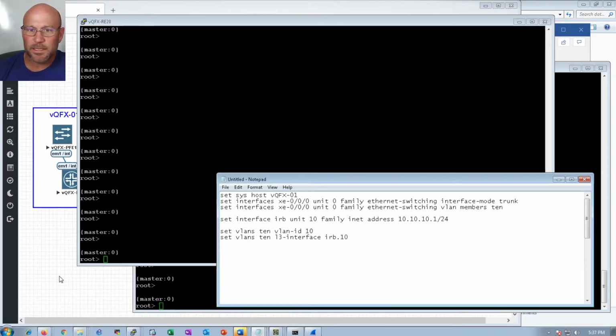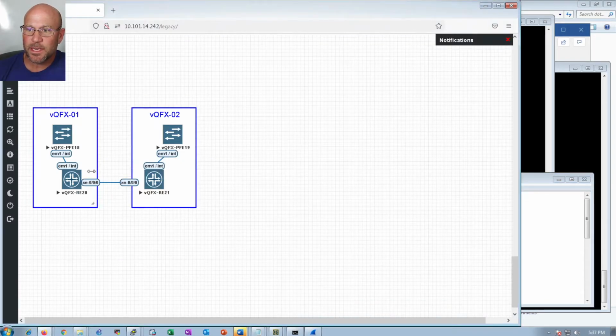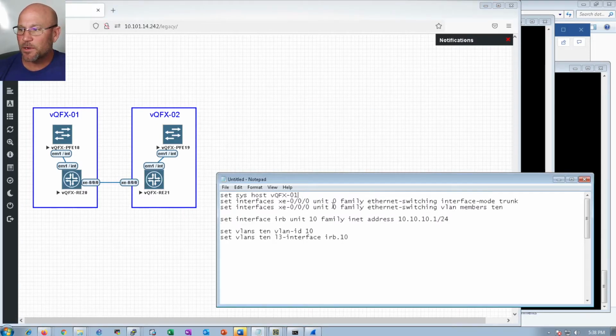Okay, hey, so let's get these things going. As you can see, the two vQFXs are connected with XE-0/0/0 on each interface. Again, I'll remind you, when you connect externally on a vQFX, you've got to use that routing engine to make those connections. And so here's the configuration.